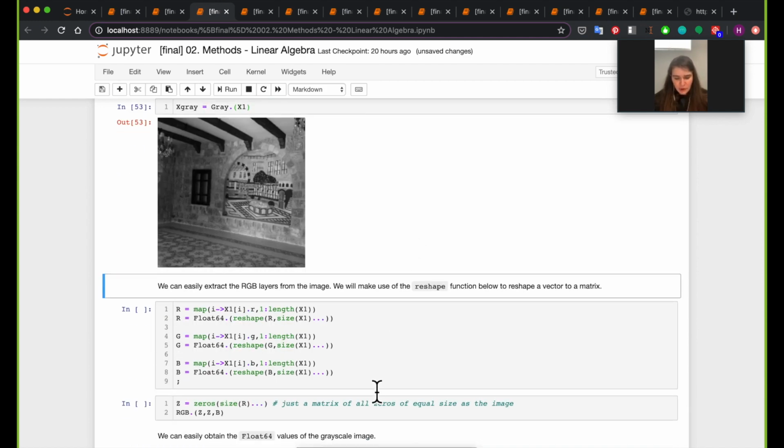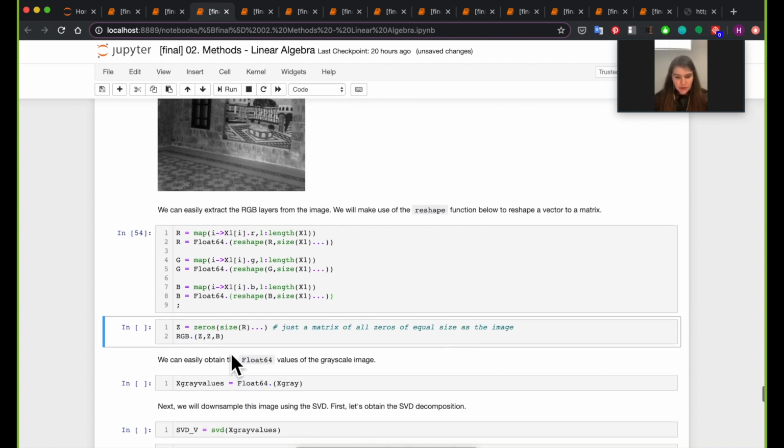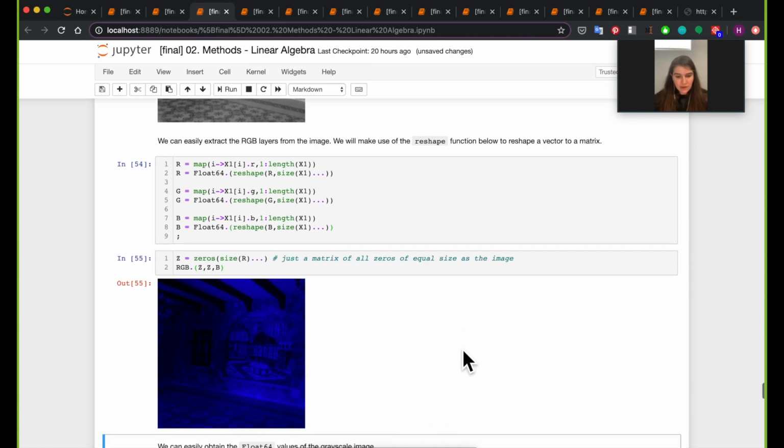Just before we move on with the grayscale image, there are pretty easy ways to get the R, G, and B layers out of this figure, and that's how you would do it. Let me just declare. Yeah, so this is the Z image. Sorry, the blue layer of this image.